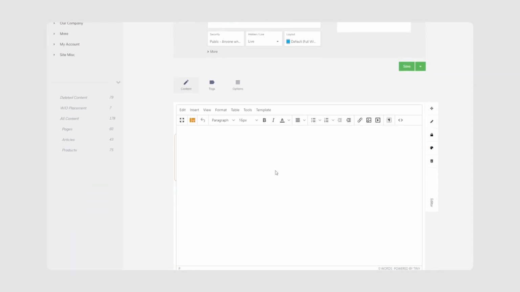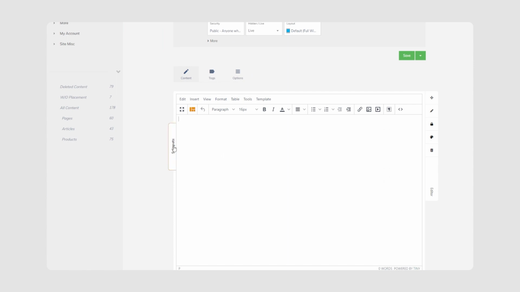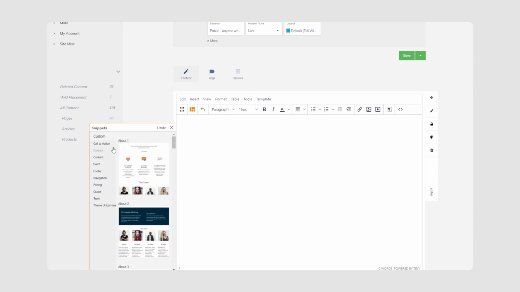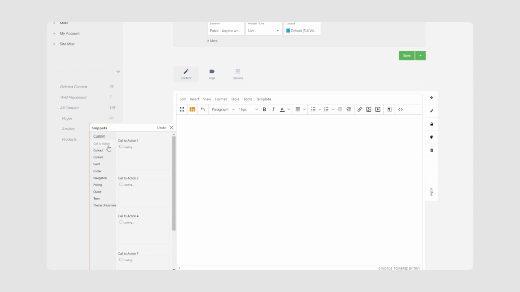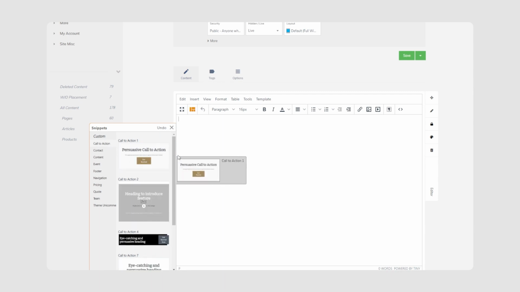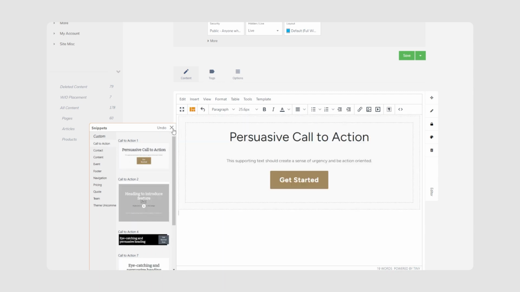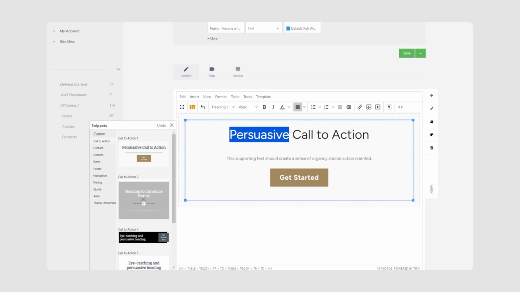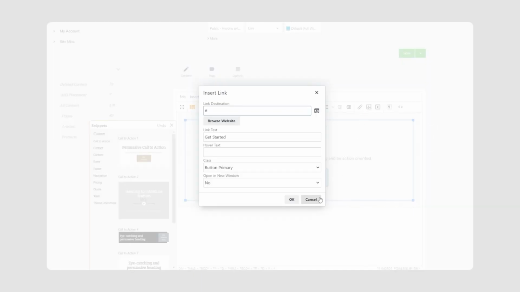Once we've added our page details, we can scroll down to begin adding our page content. You can easily add pre-made content layouts called snippets. Simply click on the one you want, drag it into the editor area, and begin modifying the contents. The editing space allows you to easily modify text, images, files, links, and more.